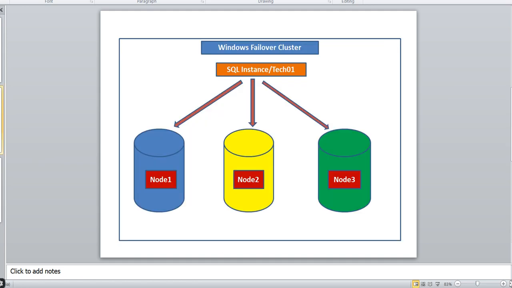Okay, hope you liked the points. That's it for today. My motive was to tell you how to do the patching for a Windows Server Failover Cluster with the correct approach.